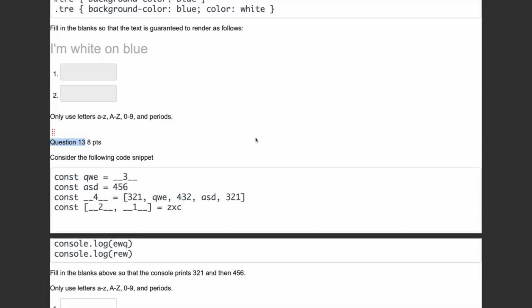EWQ in REW. It says fill in the blanks above so that the console prints 3, 2, 1, and then 4, 5, 6. All right, so EWQ, we know that it must be 3, 2, 1. Yes? So where's the 3, 2, 1 here? At the beginning of the array. So 2 must be EWQ, because by position, since it's the first item in the destructor, it would take the value of 3, 2, 1. So 2 can only be EWQ.